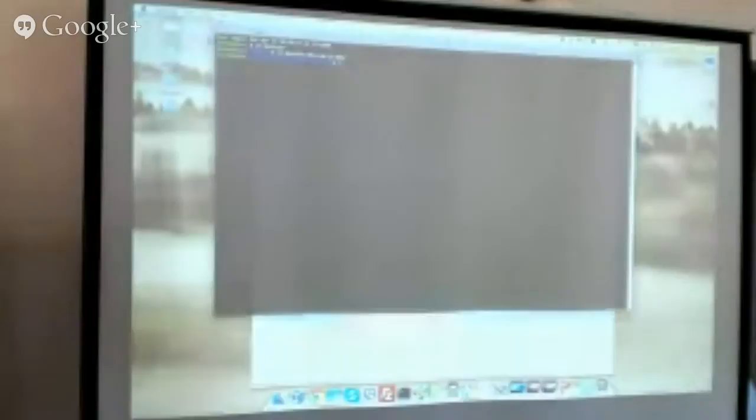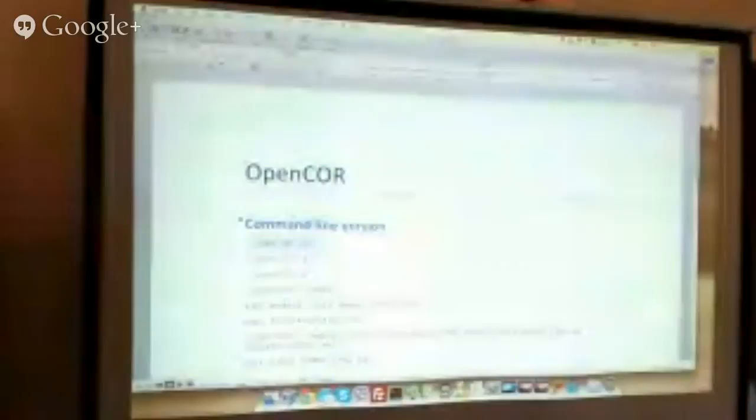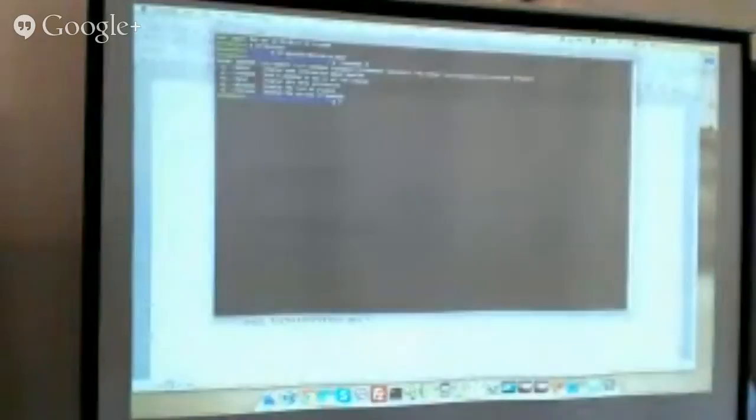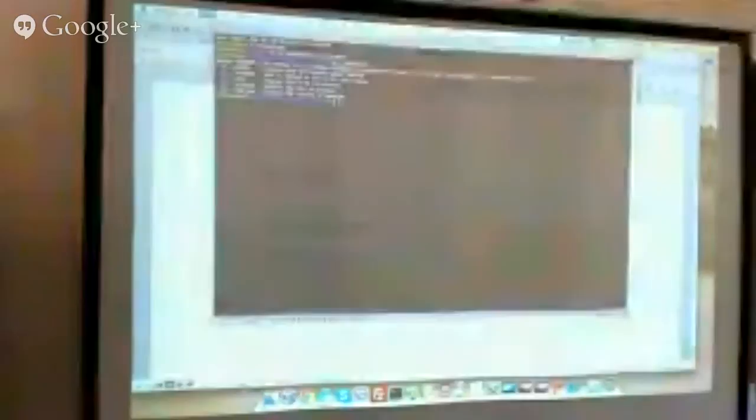What I want to demonstrate first is the command line version of Open Core. And what I need is some commands that I have already written, which I'm going to copy and paste. And so basically, like most command line tools, you have a help option, and I can get some information about the software itself.